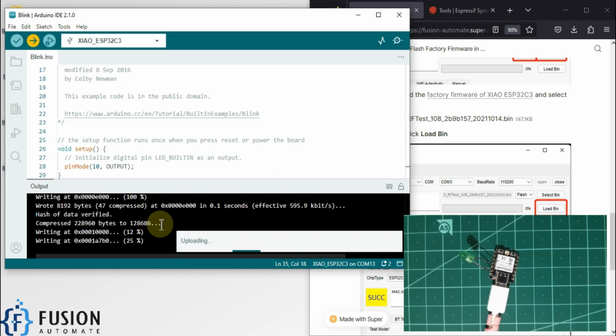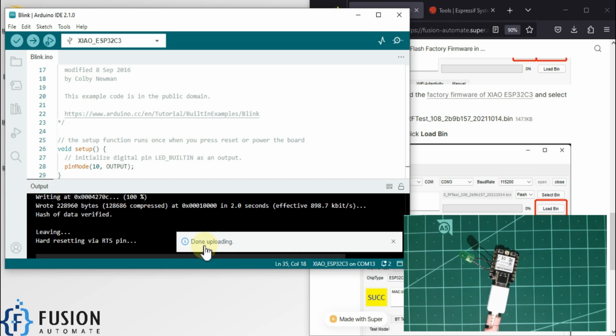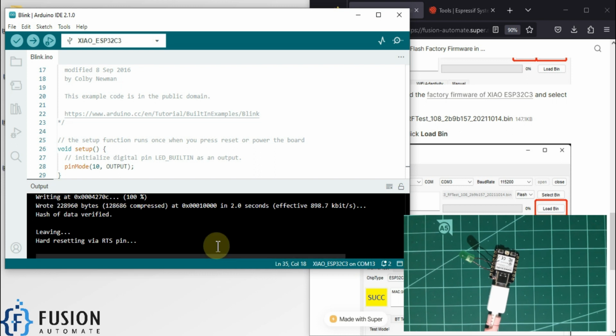Okay, our blink sketch is uploading to our XIAO ESP32C3 board. As you can see, done uploading. Now we have to press the reset button to make it work. So let me press this reset button here.